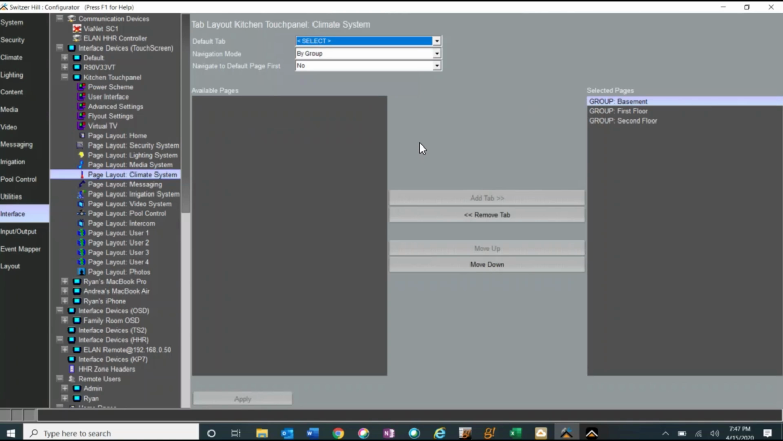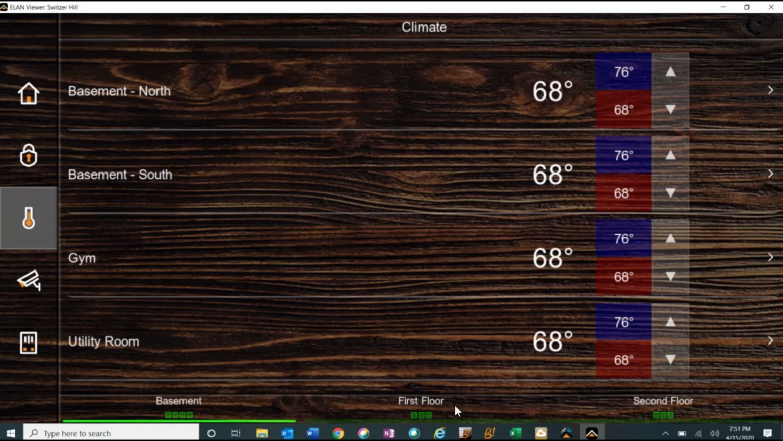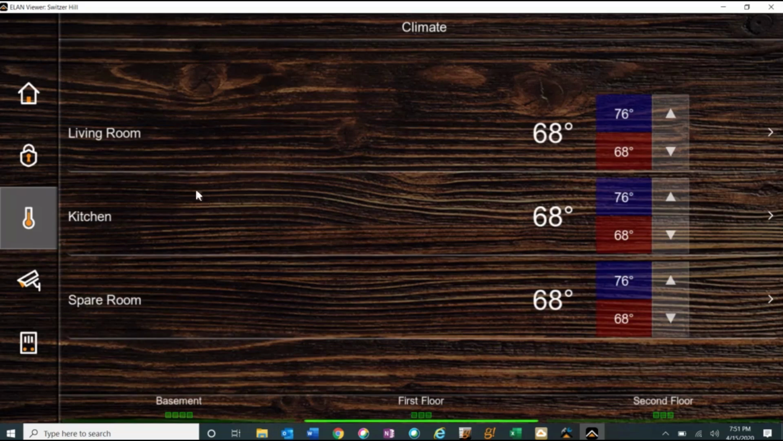So now if you jump back over to the interface, you'll see these are all grouped by floor now. So there's no scrolling anymore, and it's just easier to use. If you scroll, you'll see basement north, basement south, gym, utility room, first floor, living room, kitchen, spare room, and then if you click the second floor, you got your master bedroom, little Johnny, and little Susie.